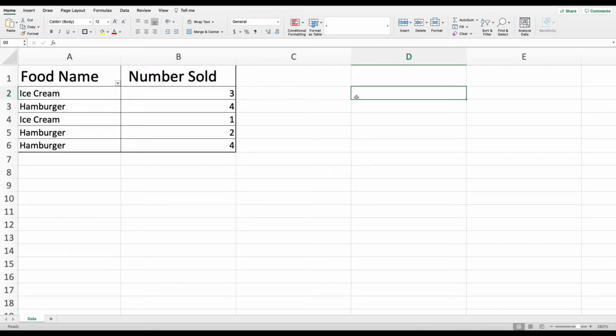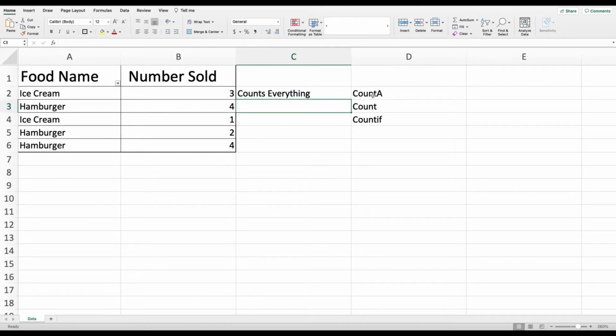So there's three ways or three functions that people generally use to count things in Excel. There is the countA, the count, and then we'll say the countif function. And I've arranged these in a way that shows the one that counts the most and is the broadest, which is countA. So I'm going to say count everything. Count looks for just numbers, and then countif, count specific, I will say.